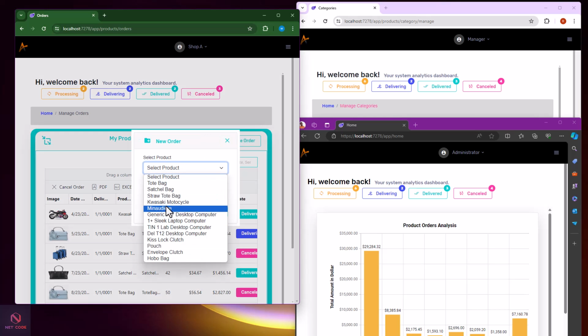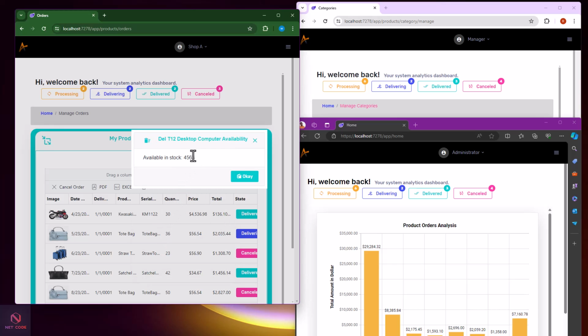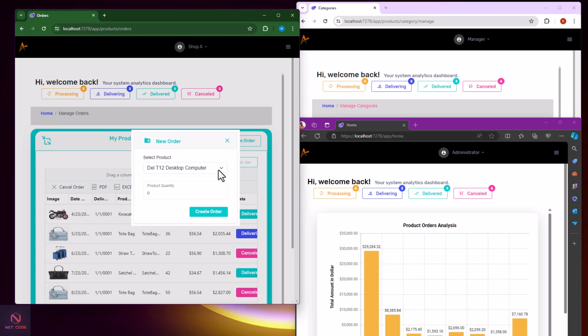So let's set a product from here. Maybe I'll just choose this product. It tells me the available in stock. Click on OK. Then I can now choose the quantity that I want. I want 75. So as soon as I click on create order, check it out. Processing here, what is it? Default is 2. This is 6. This is 6. Let's check it out.